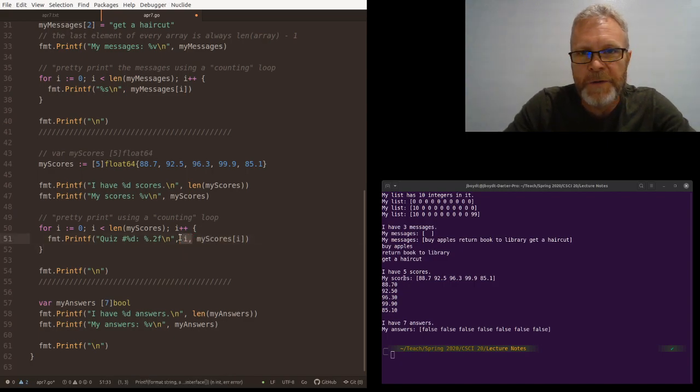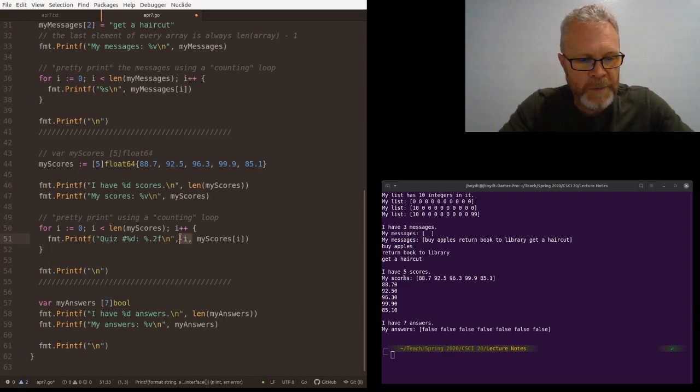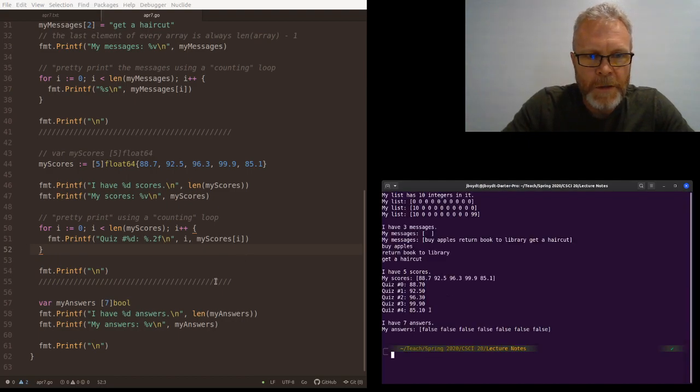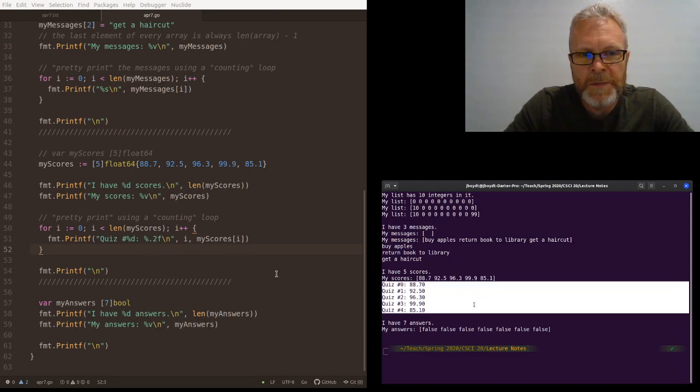So I'm using the i for 2 different things here. I'm using it to say, oh, that's quiz number 0 and quiz number 1 and quiz number 2 and so on. And then I'm using the i as the index into the array also. This is a pretty common trick, to use the i for both showing which one it is and also for accessing the actual array. So here's quiz number 0, quiz number 1, quiz number 2, quiz number 3, quiz number 4. That just makes more sense to a human reader.